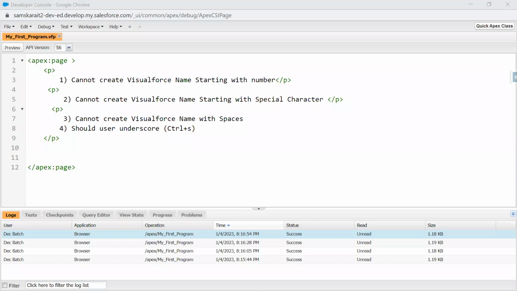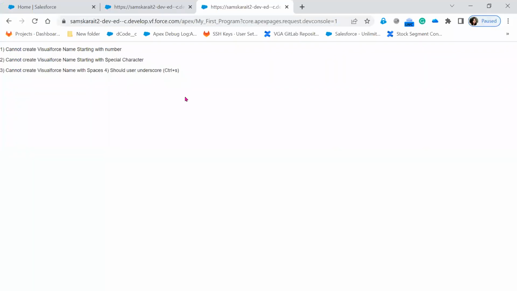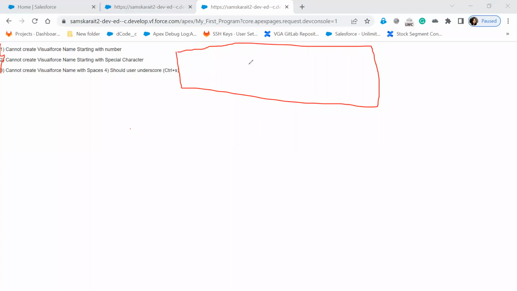Now, the text is displaying. This is my entire frame. It is starting from the 0th position. But I want this text to be displayed in the center. How will we do it?